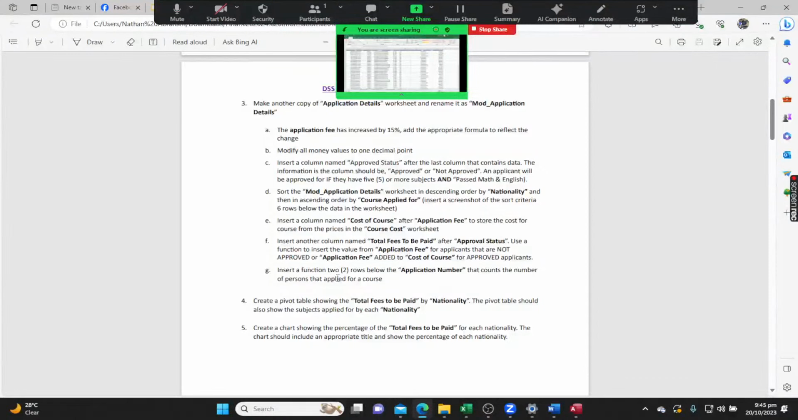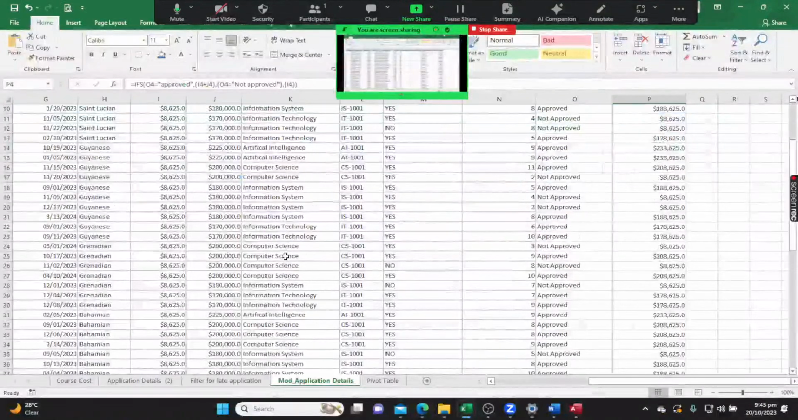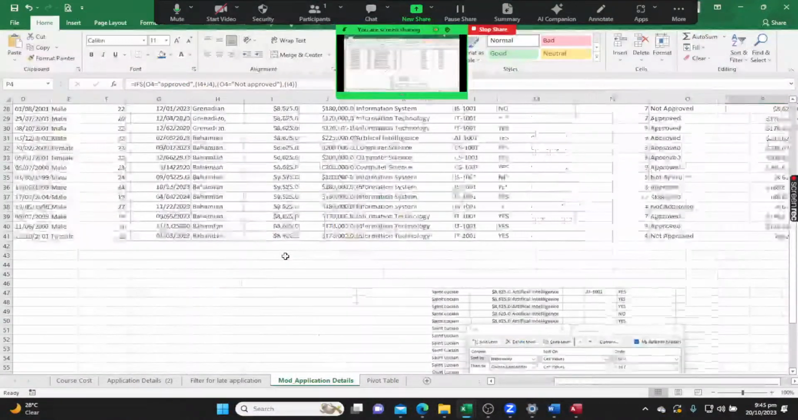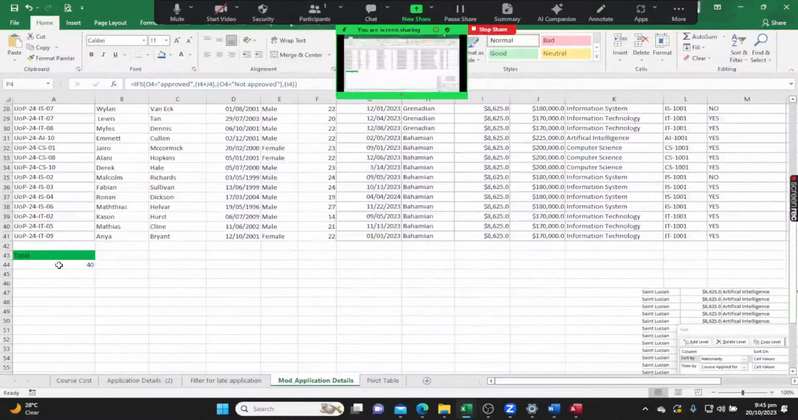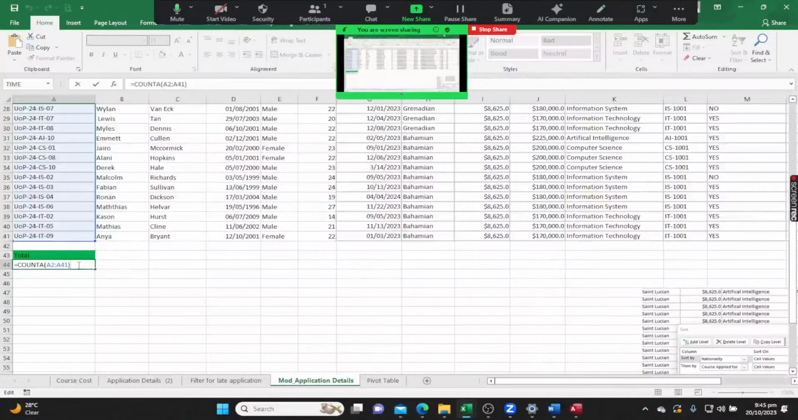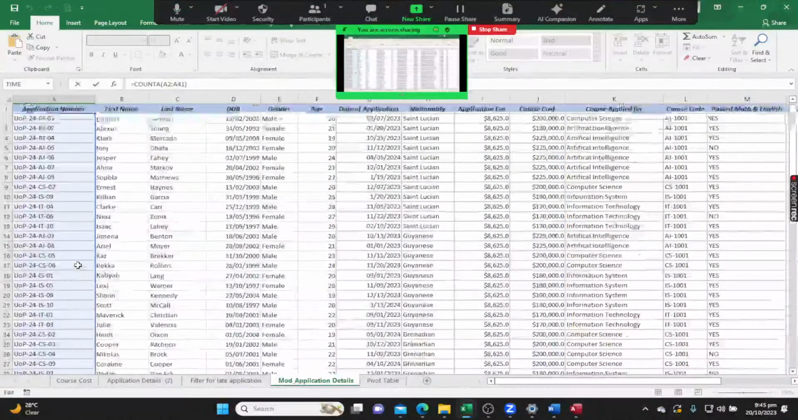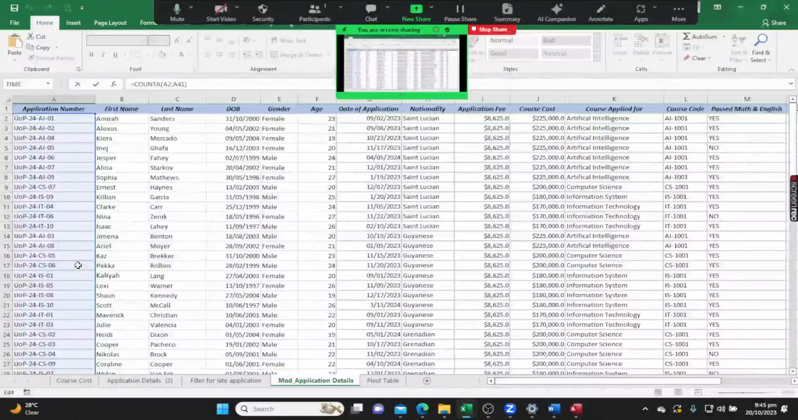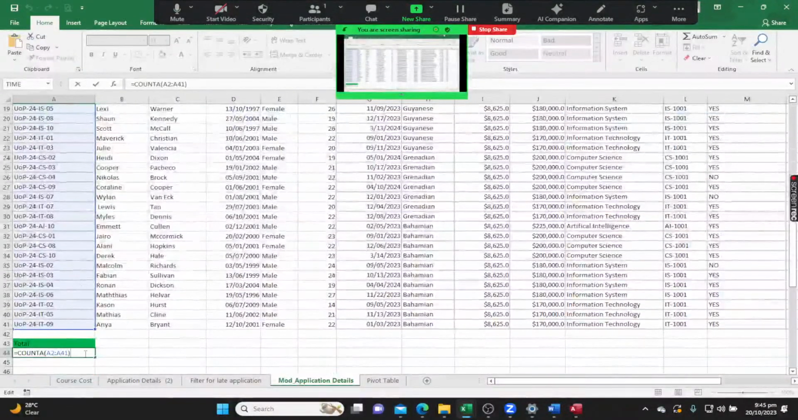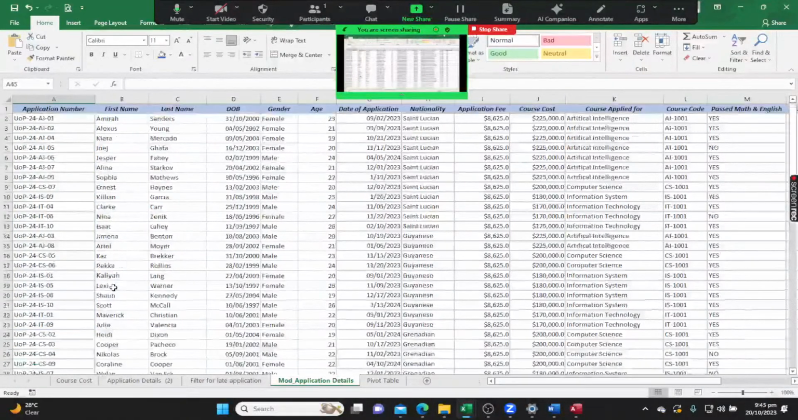Next, we had to insert a function 2 rows below the application number that counts the number of persons that apply for a course. Now that I believe would be the counter function, and that had to come somewhere here. We put total, and we have that here. Counter for the amount of people, we just count the amount of application numbers, because that makes sense. Because remember, application numbers don't really represent the people, right? And then press enter, and you see about 40 people registered in total.